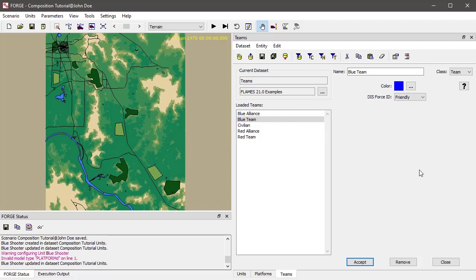Teams cannot be customized. These are built into Flames. You don't have to write any code for these. It's a built-in type of object in Flames. There are two classes of team. One of them is just a team itself that is intended to specify the individual team of a unit. And then another one is an alliance.